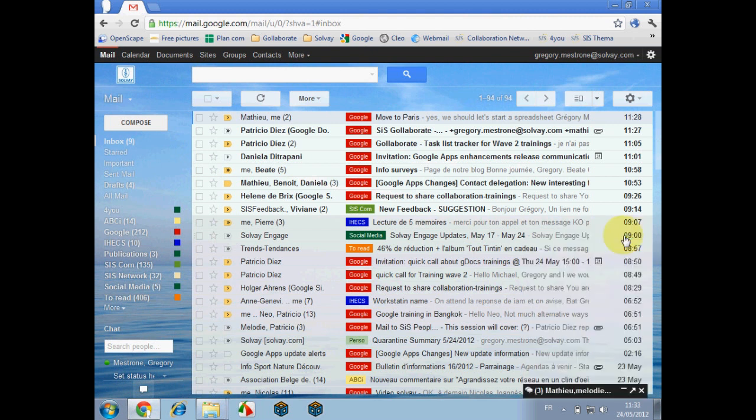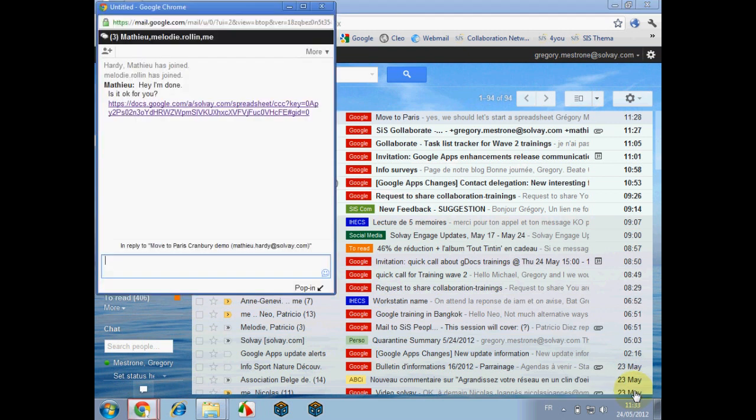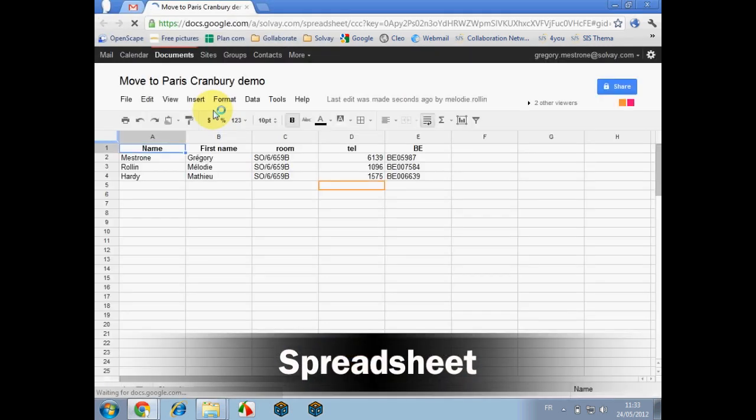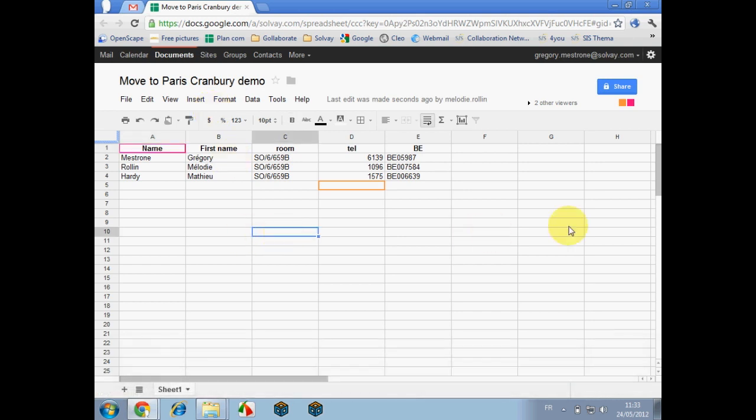Okay, so you see the chat box in my inbox page. So you can choose to minimize or to extend it, so it's up to you. Then I will just click on that in order to open the document. So I come back into the document just via the hyperlink, and then I see that the document is completed.